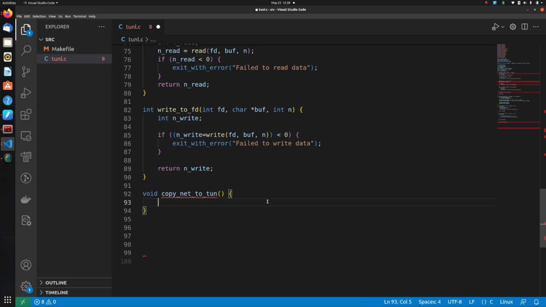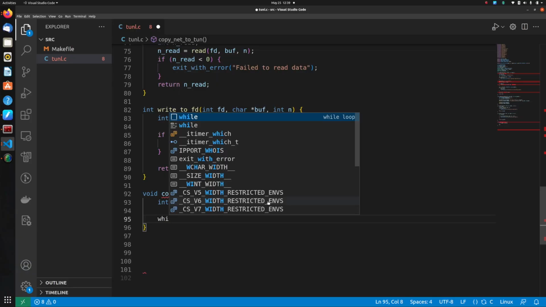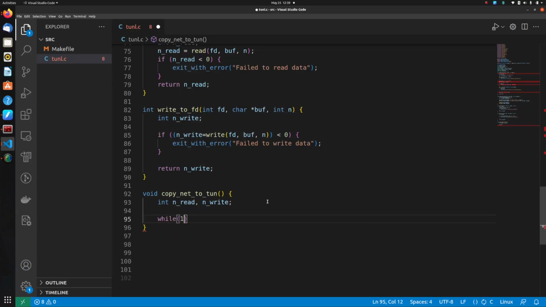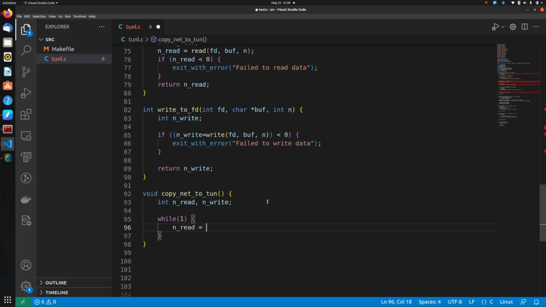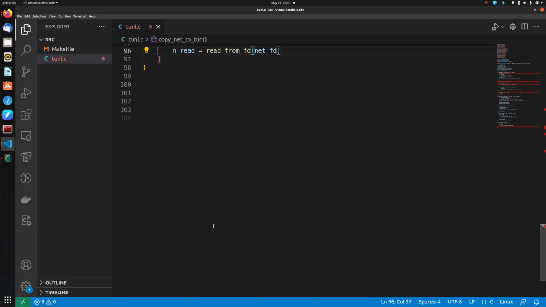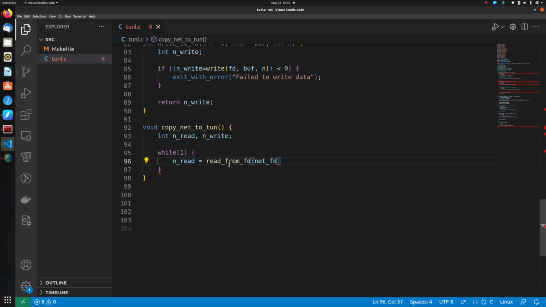So it will simply read from the socket FD and write to the tune FD. So let's do that. Once again I'll have two variables to track read and write, and remember we have to do it continuously. We cannot take any pause. We need to keep on reading and writing. So in an infinite loop, what I'll do is nread equal to read from FD, the net FD, and remember I just created global variables net FD and tune FD, and so I don't need to define it inside the function or take it as a parameter.